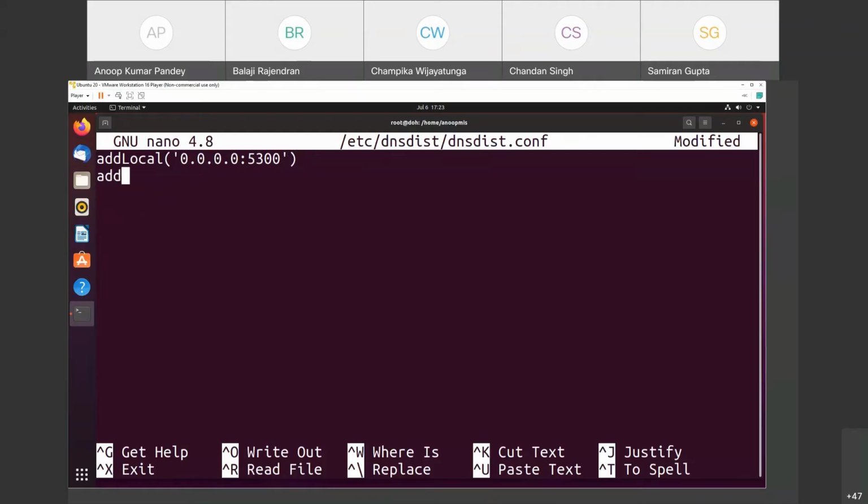After that, I will add ACL. So what is ACL? ACL is basically who all can access. Yesterday we also saw allow query in BIND. Allow query was one option where we can specify which network can query the DNS server. Similarly, here it is add ACL, where I can specify who can query. If I want everyone to be able to query me, I will put 0.0.0.0/0. It means any user belonging to any IP address can query me. So these two steps. Next.